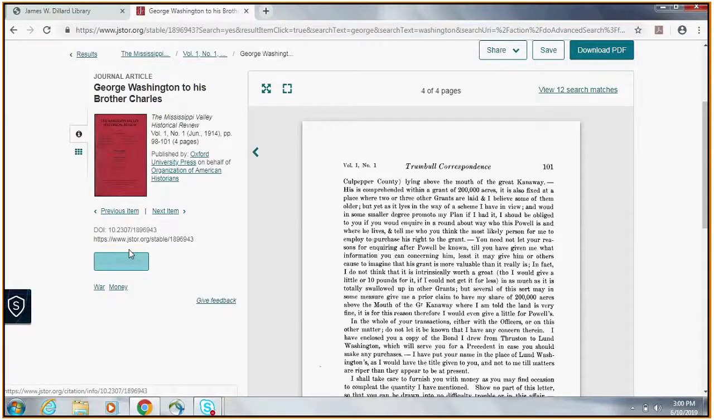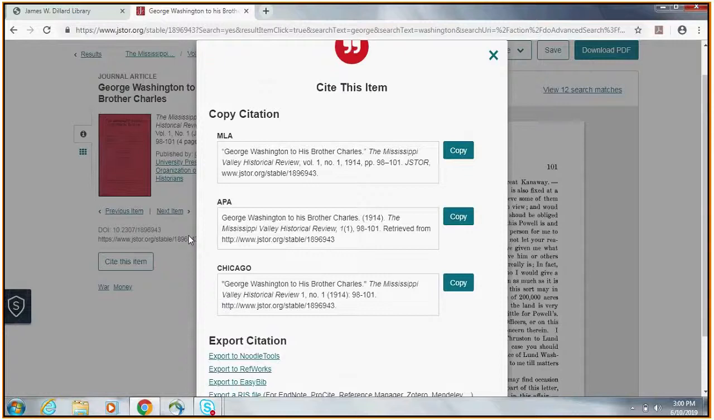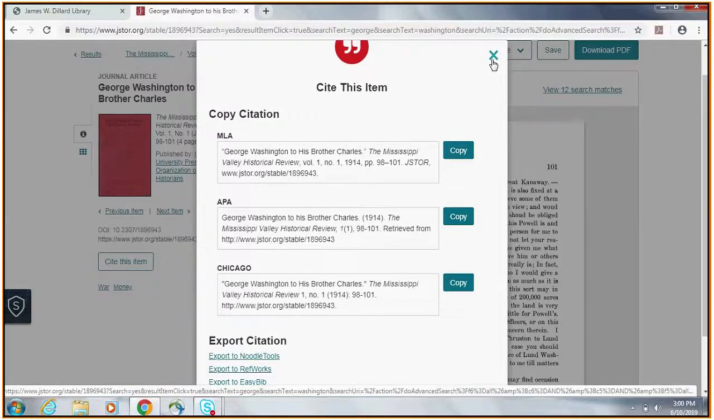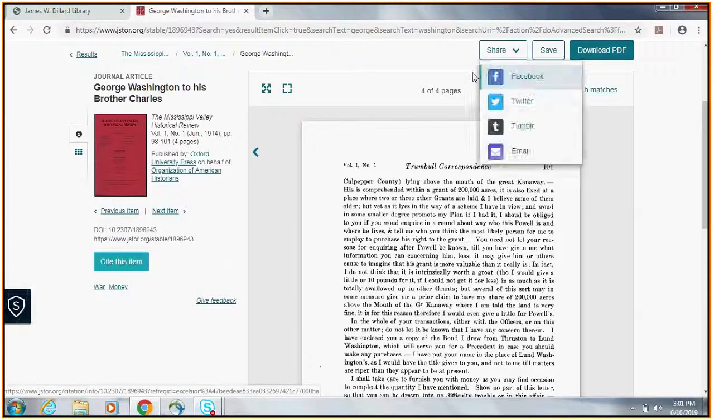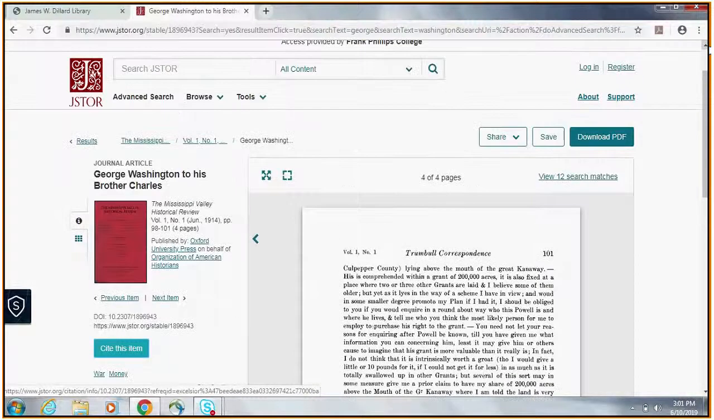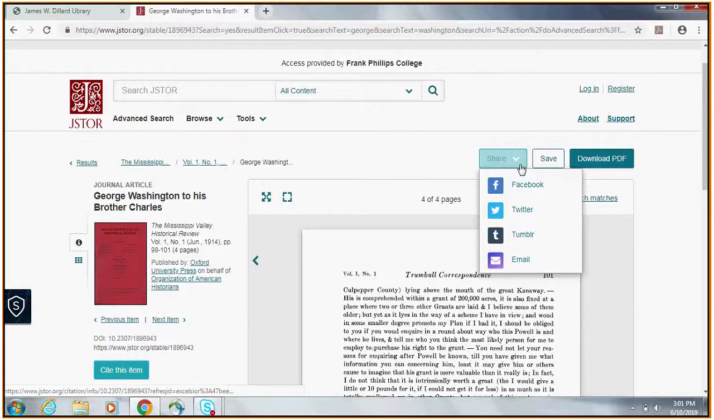Let's say for argument's sake you decided to use this. Whenever you're ready to cite this, you just click on Cite This Item, and it does MLA, APA, Chicago, Turabian. Make sure to fix the formatting. Make sure to double check against the OWL at Purdue or any one of the citation manuals you have. Just keep in mind, the only time you should ever copy and paste anything into any research paper is when you properly cite it.